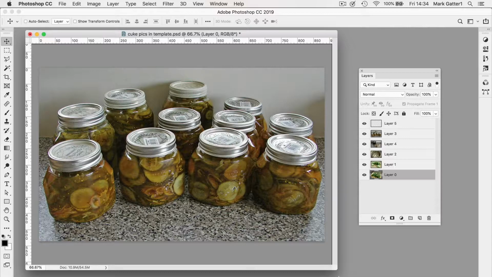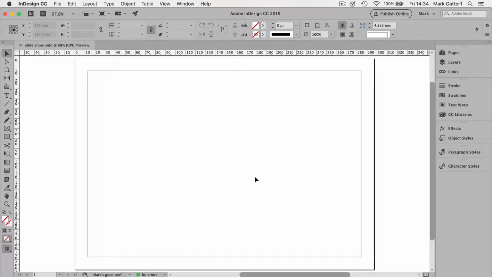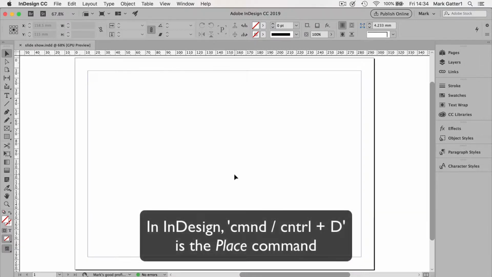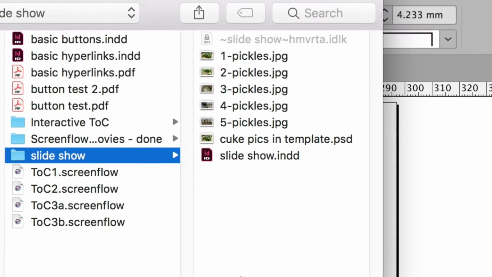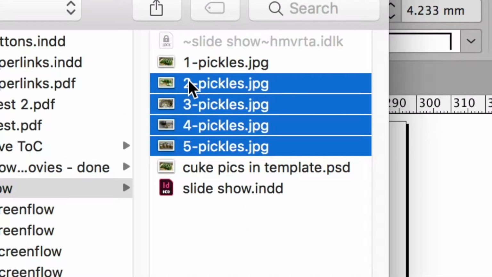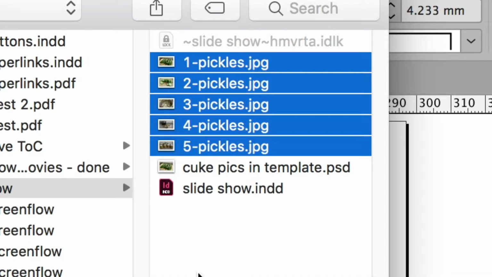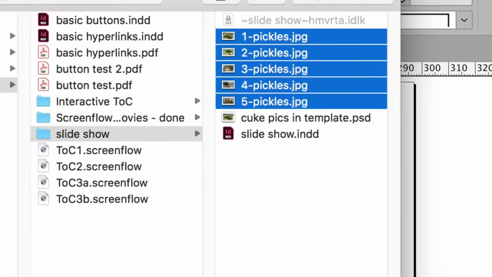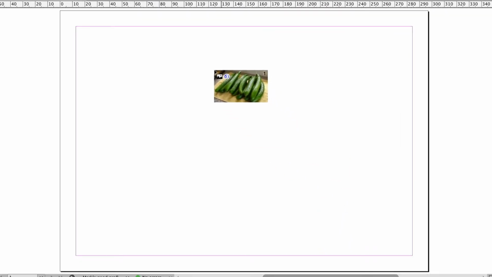Which means I could then go to InDesign and bring them all in. Now there's a cute way of doing that. If I choose Command or Control D, which is of course the Place command, and here are my images, I'm going to select all 5 of them and then click Open. And I get an image of the first one with a little number 5 next to it in parentheses.